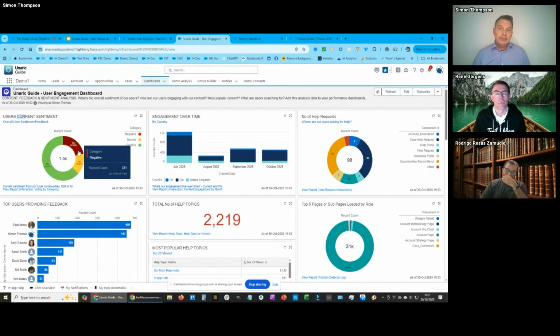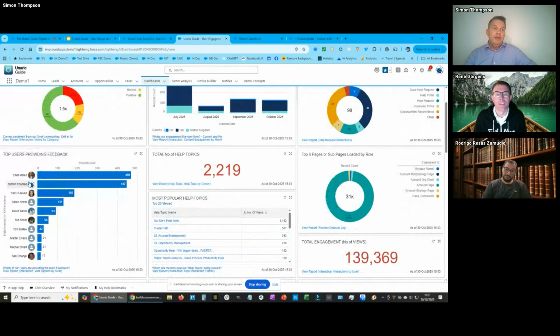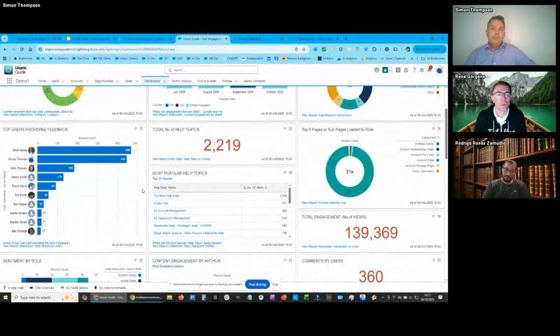I could click on that and drill in and see which users were providing that negative feedback. And it's our application that helps provide this feedback mechanism. We can see what the engagement's like over time in this org. We can see which users are the most engaged in terms of providing feedback. We can see with the in-app help, training, hints and tips, which are the most popular, what we call help topics that users are engaging with.